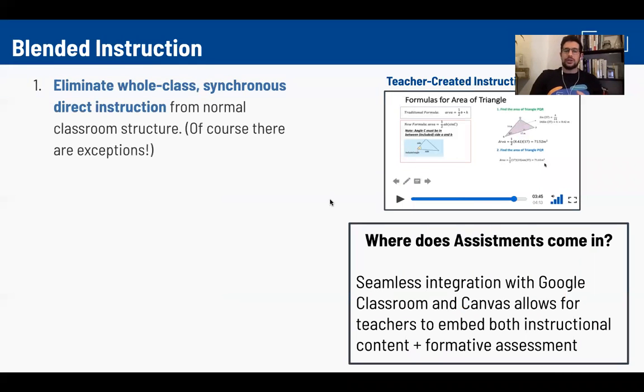So for blended instruction in particular, we're eliminating that whole class synchronous direct instruction from normal class structure. There are exceptions. I tell this to folks all the time. Every year when folks start using our model, they're like, can I speak in front of the room? Can I lecture? And I'm always like, first of all, you can do whatever you want. You're the teacher. That's your room.